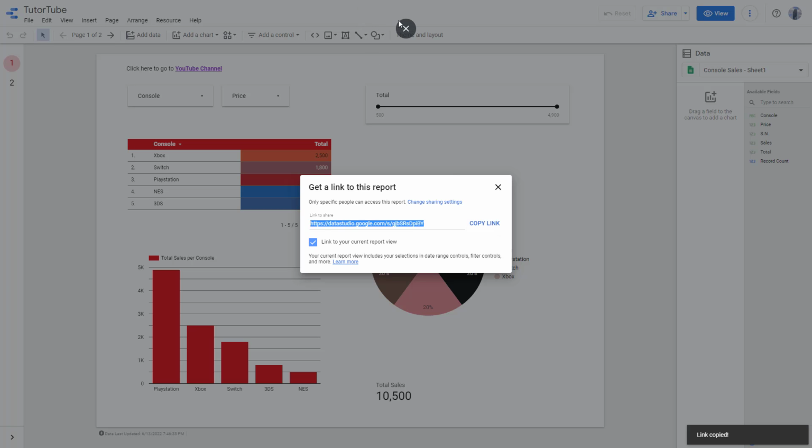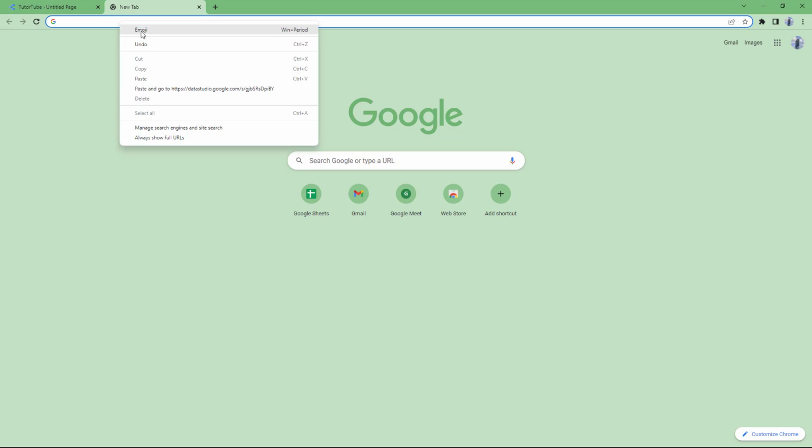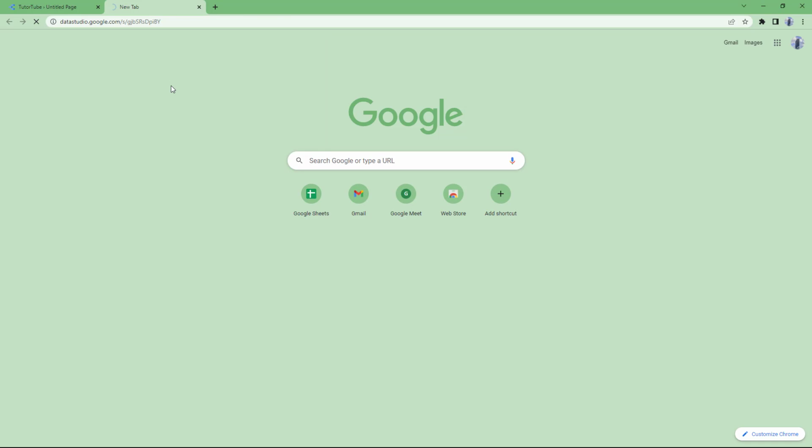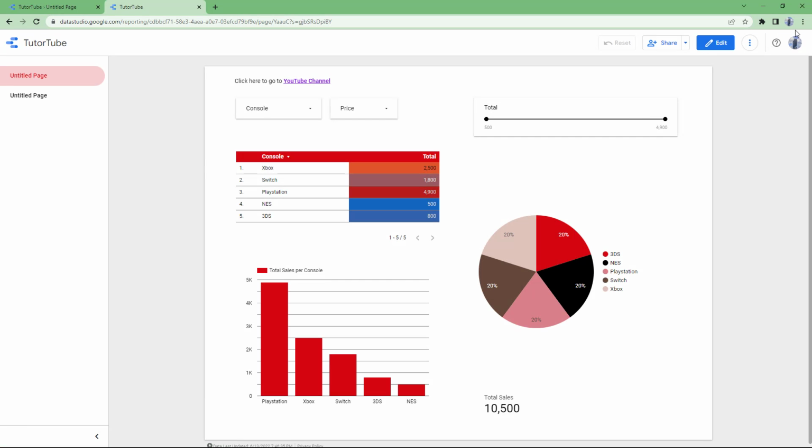As long as you do that, you can see that you get a link right here. So all you need to do now is share this out with other people, or you can access this link yourself, as you can see. Once you do that, the report will be viewable. You are the owner, so you are seeing the edit option.